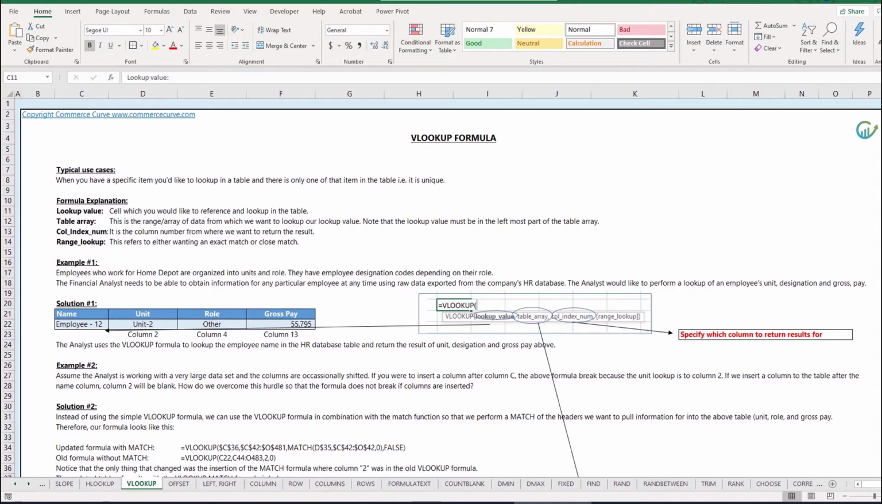This uses a vertical lookup. Separately, you could use the Hlookup formula, but the Hlookup formula is when you're making a horizontal lookup from a row. This vertical lookup is when you're looking up data within columns. Let's take a look at the formula explanation before we jump into a couple examples.